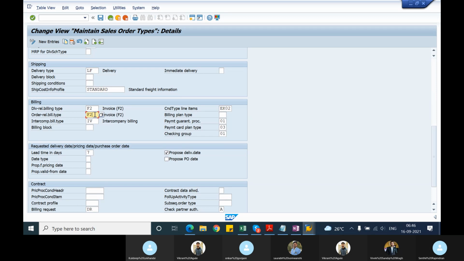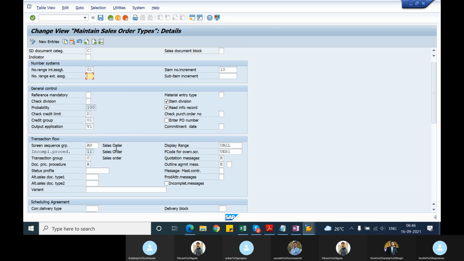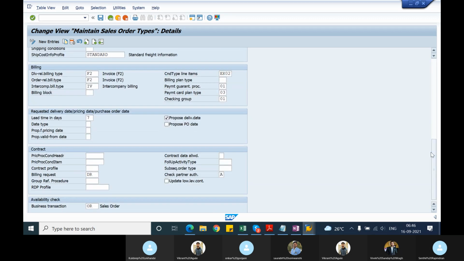Automatically, the system has created an invoice with invoice type F2. That is because that is what is maintained here. For all the orders which are created with OR, this is the document type that will be used when you create an invoice. So these are some of the important settings which I wanted to inform you for the sales document type. Here you have some settings related to contracts. So this I will tell you when we discuss the contract document types.